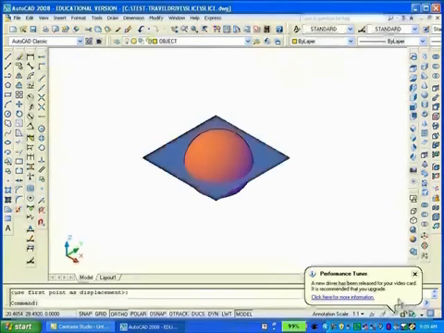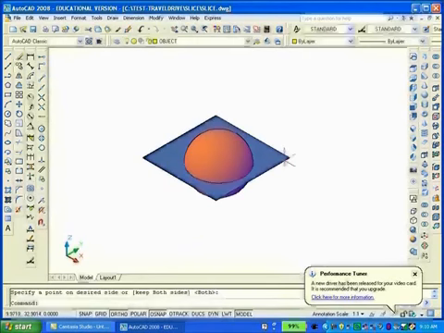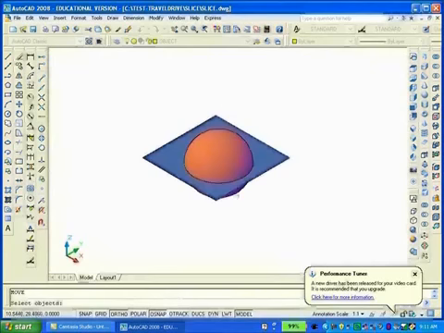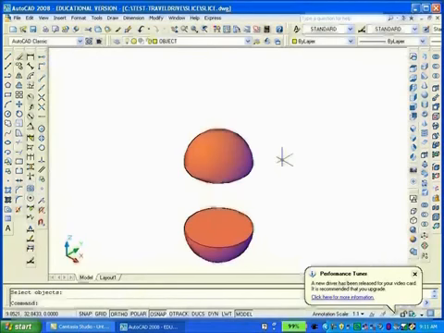Now I'm going to enter the slice command. I'll pick the sphere, then I'll pick the 3-point option and select 3 points on the cutting plane, and the sphere will be sliced in half. In this case, I decided to keep both halves and erased the cutting plane.